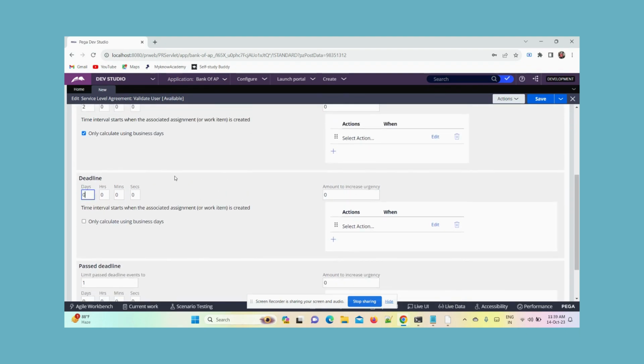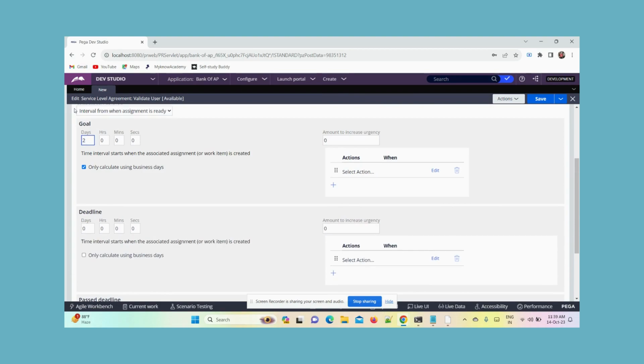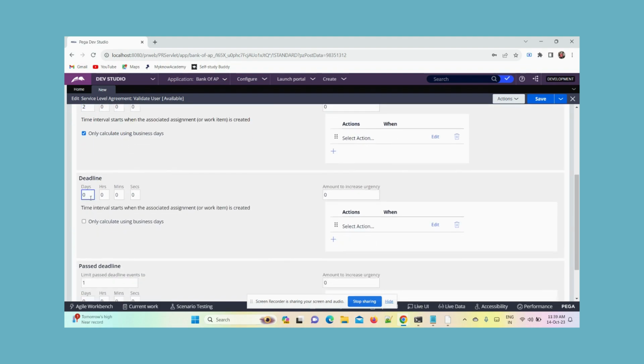So the deadline is what comes after the goal. Once the goal is reached and the assignment is not approved or rejected by the manager, it reaches the deadline. After the goal, we can give some deadline. For my business requirement, it is 4 days from the assignment created, so I can give it here as 4 days.